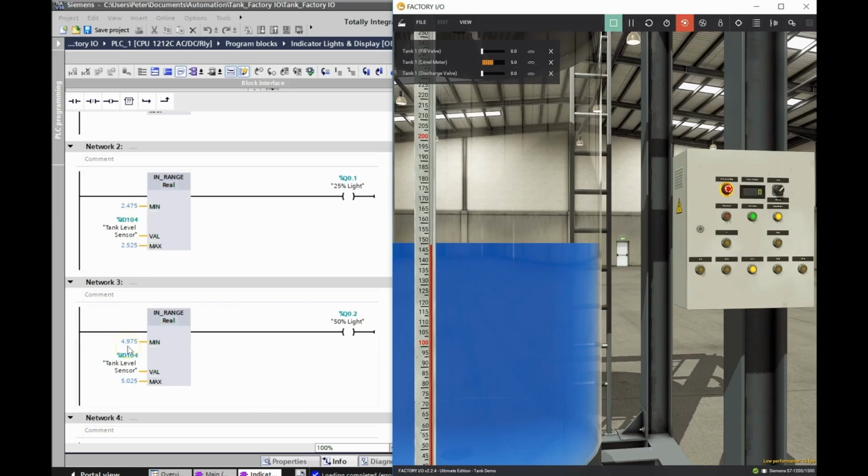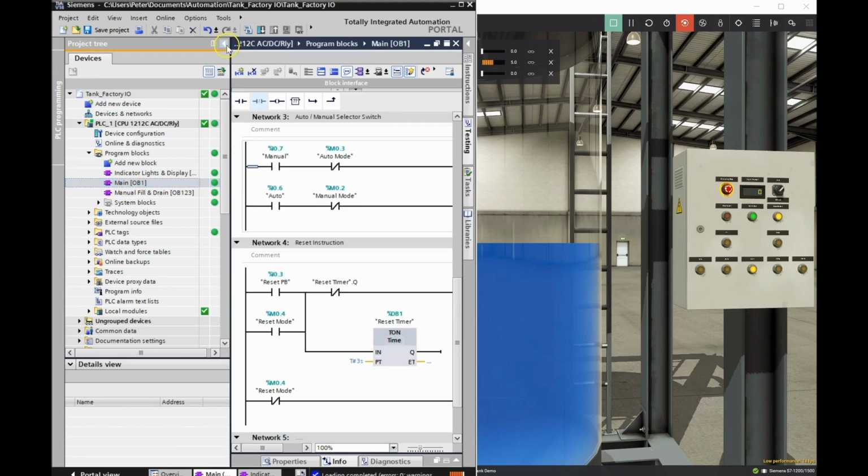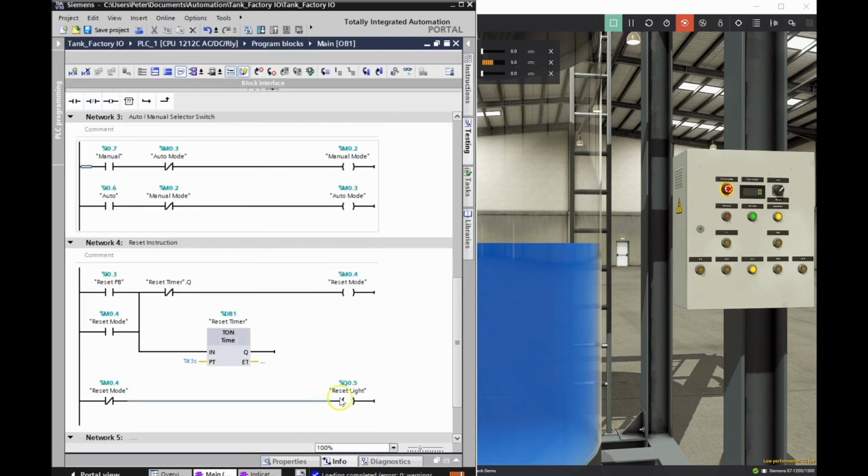So I changed this to 4.975, and now this is a tighter range for that light to be on at my 50%. The other thing that was missing was on my reset mode. So if I go over here and go to my main OB1, and just scroll down to my reset, I had neglected to put in a reset light. So all I said was, all right, if I'm not in the reset mode, then illuminate that push button light. So this light right here is on all the time until I hit that push button for the reset mode.